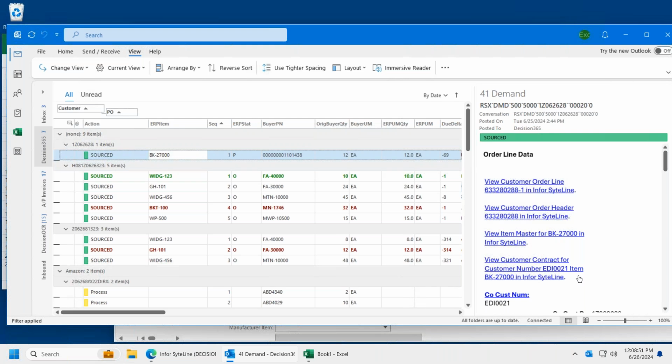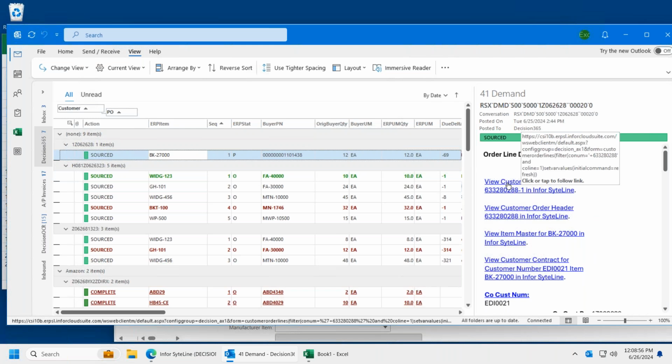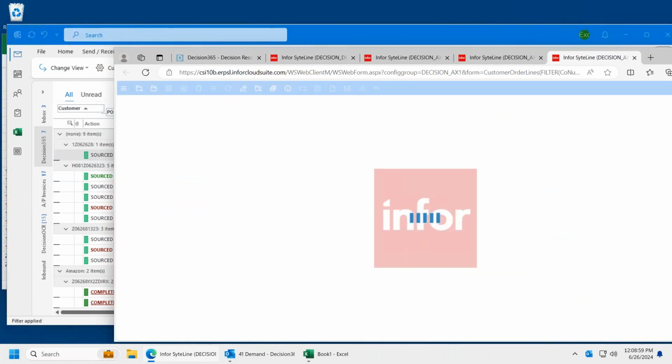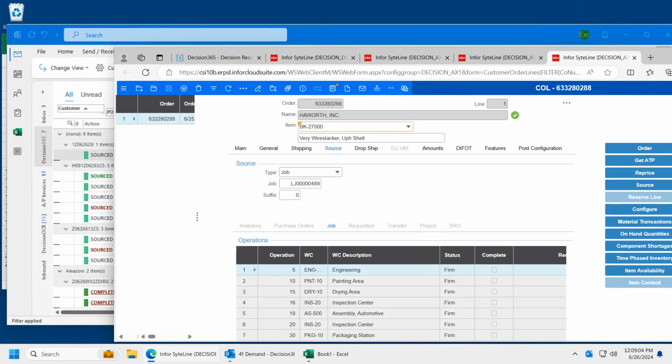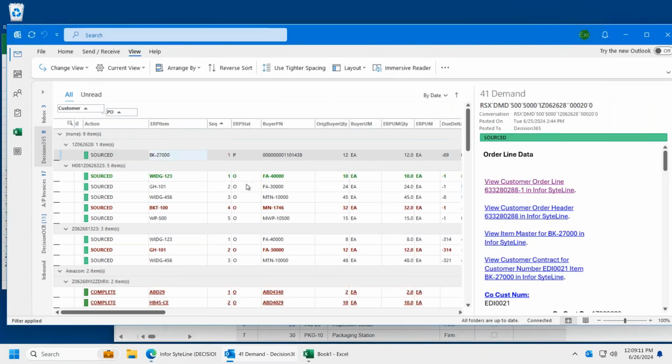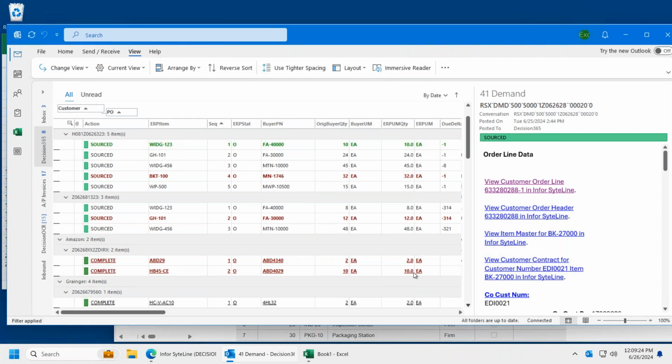If I look at this top item up here, this is a part, BK 27,000. I'm going to go look at the customer line item for it, and we'll see that the order came in, and not only did it come in, but we created the job bill of material, and because it's a configured part, we built the whole bill of material. The concept here is that Decision 365 is active. We have information both on incoming, the buyer's information, and we have information in Sightline, and we can also do things in Sightline. All these orders in green are good.